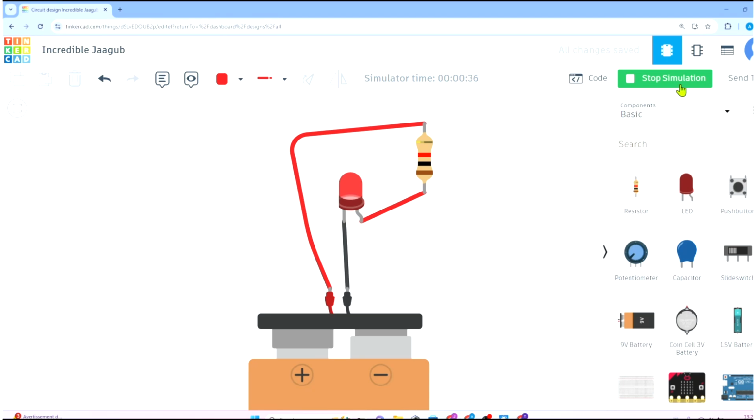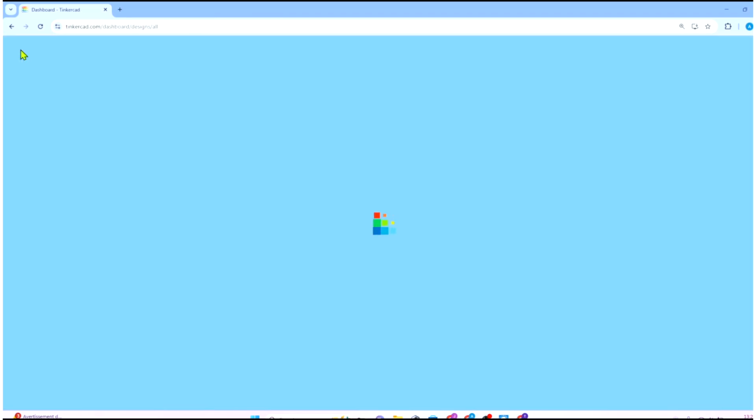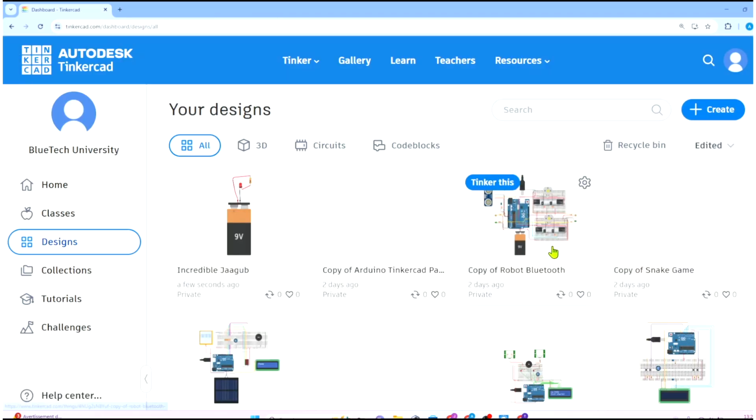So stop simulation. If you want to go back to the home page, please click on the Tinkercad logo in the top left corner. Well, this is the Tinkercad platform, and as you can see, the small project that we have built is registered here. Let me explain how the platform looks.